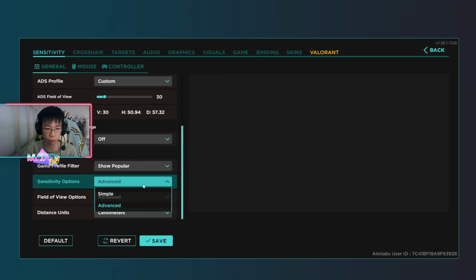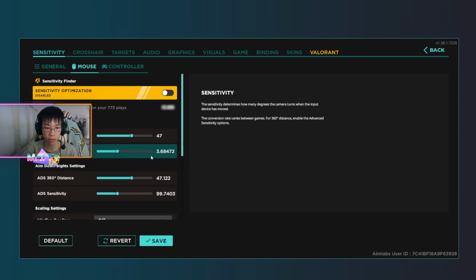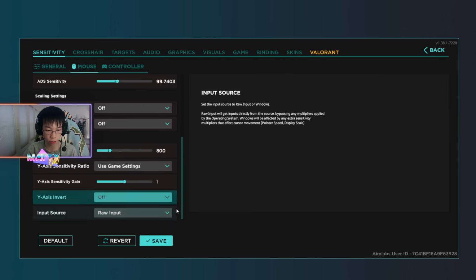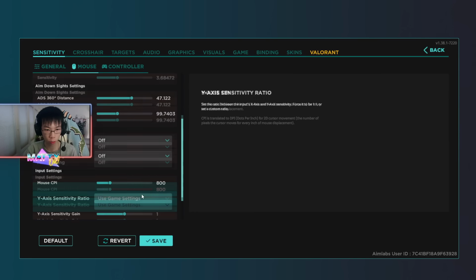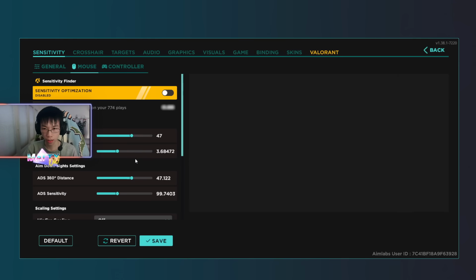Sensitivity options you would want to have at advanced, and the reason for that is so that when you go to your mouse tab underneath sensitivity, you can set your 360 distance. And I'm pretty sure that that is how it works, you'll need to have advanced clicked so that you can set your sensitivity in cm/360.